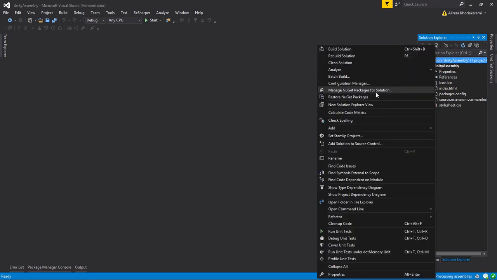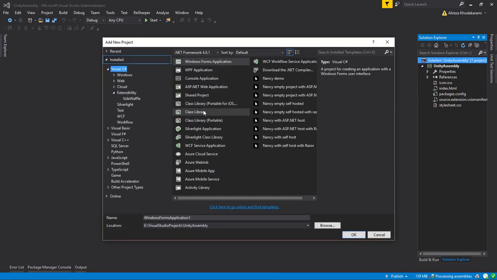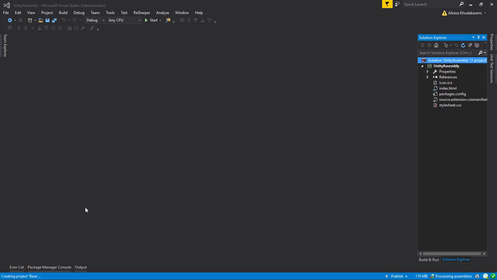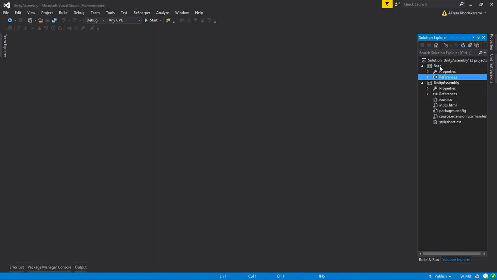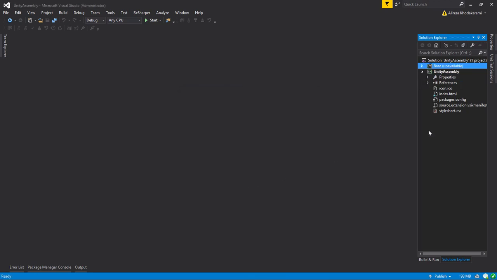So now we can add our own project. So new project under C# class library, switch this guy to .NET Framework 3.5, and I will call it base. Okay, and here is where the fun begins. So first of all, remove this guy. We don't need it. Then unload project, save yes, and not reload.